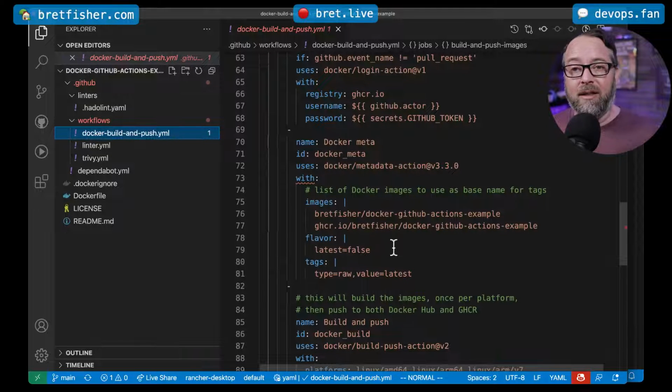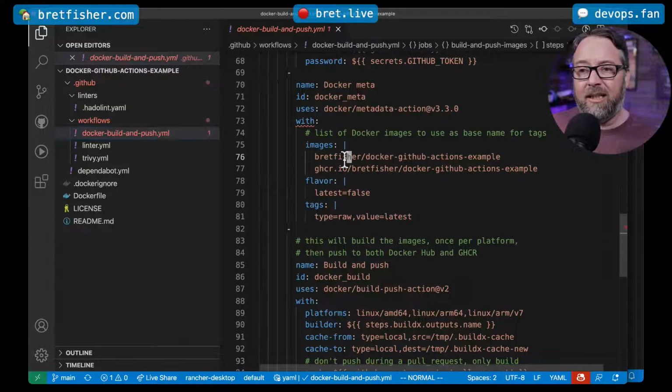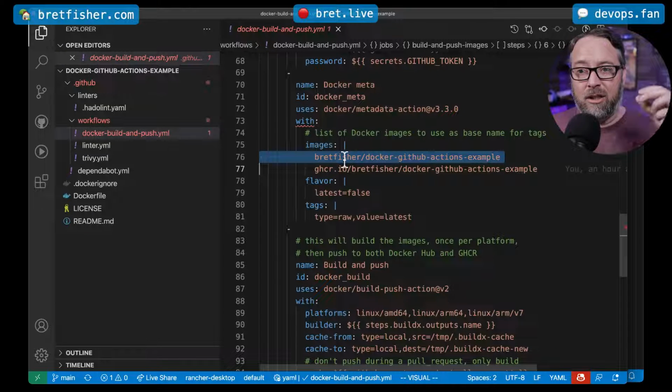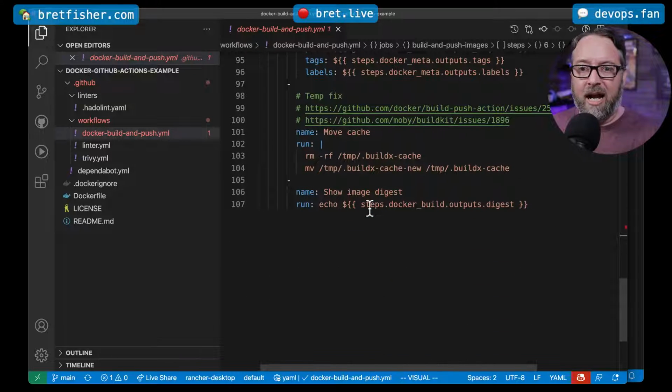What I'm doing here is not that advanced workflow yet. This is simply me building it on a server, and it will stay in the Docker image cache on that server until this job is done. And then once this job is done, it's deleted. That's the default. That's how it works by default.